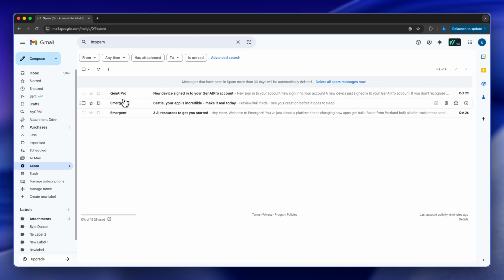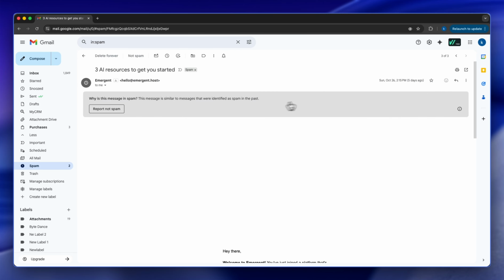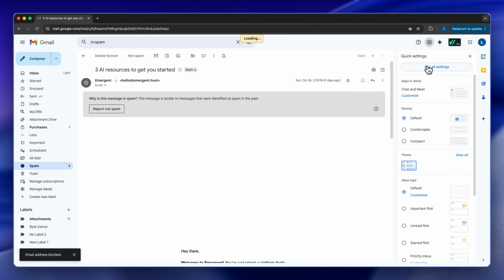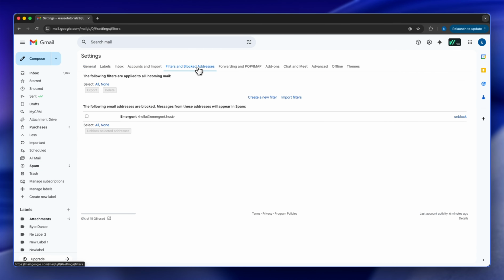So if you have few spam email addresses and you're looking for the blocked email address, you can find some of them here. But in order to find the detailed blocked addresses, we're going to click on this. We're going to go to settings, and we go to see all settings, we go to filters and blocked addresses.